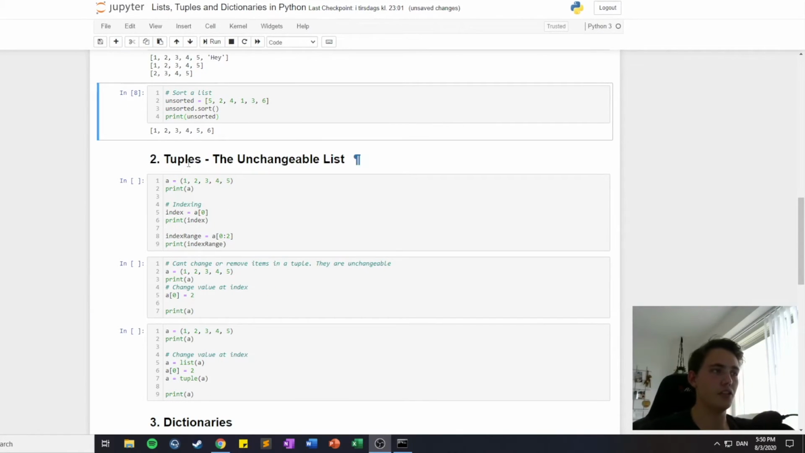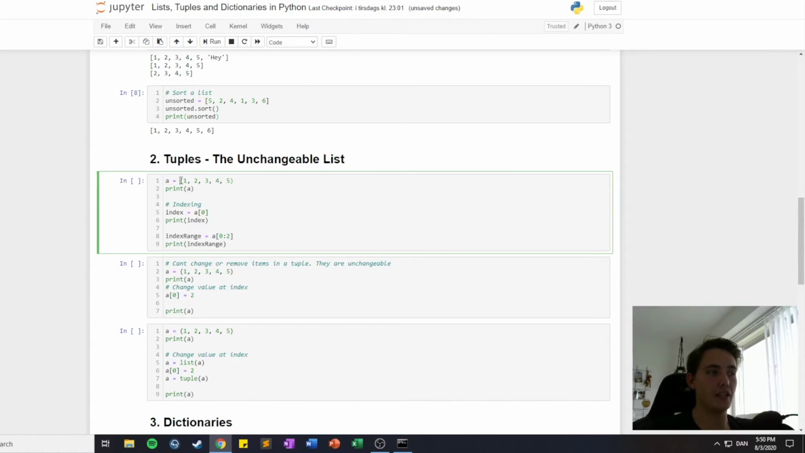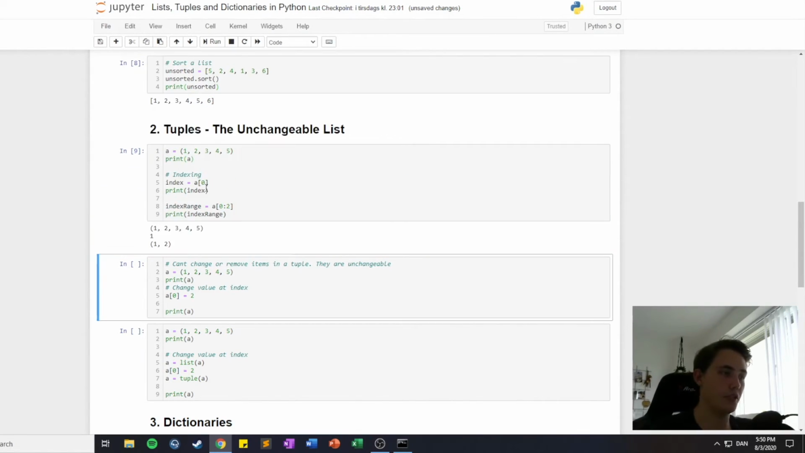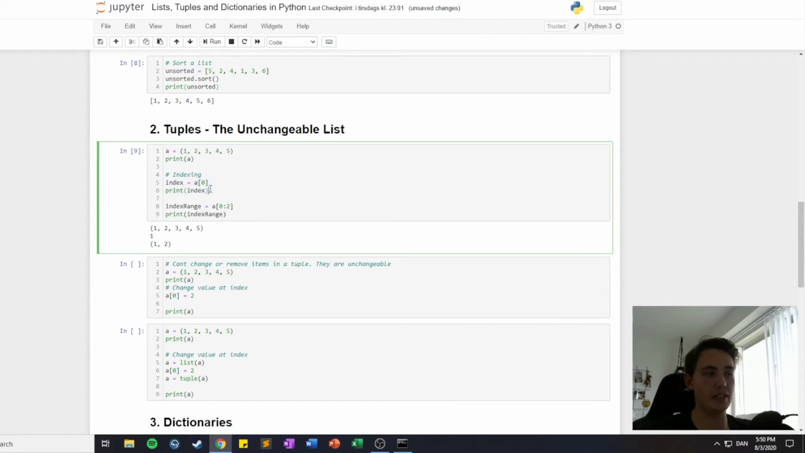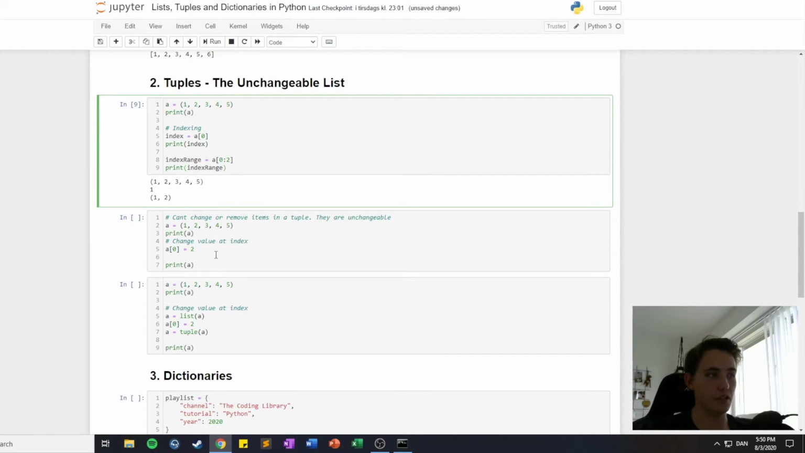And then we have the tuples, which is just some kind of unchangeable list, where we define it with round brackets instead of the square brackets. So a tuple, if we just print it out, we can use the same indexing as on a list, and we can also take the index range of a tuple like we did with the list. So we can do a lot of the same operations on tuples that we did on lists, but we can't change the elements in the tuple when it's already defined.